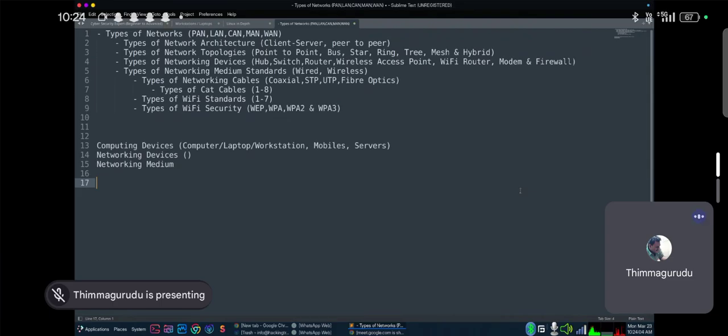Okay, let's try to understand. We have types of computer networks, based upon the geographical area. How much area it will cover, how many devices it will connect, all those are considered part of that. So we call them a personal area network, local area network, campus area network, metropolitan area network, and wide area network.